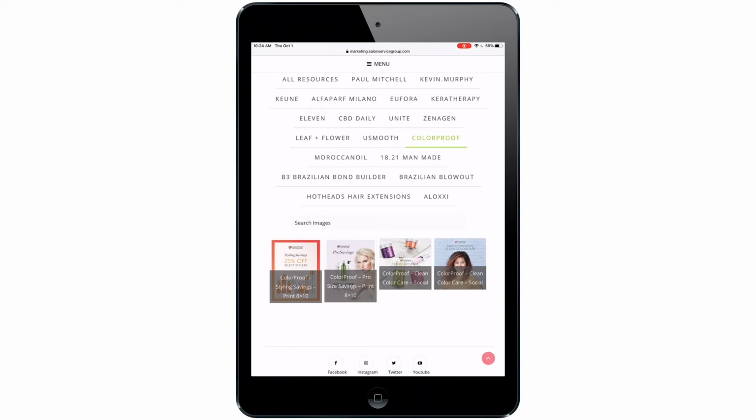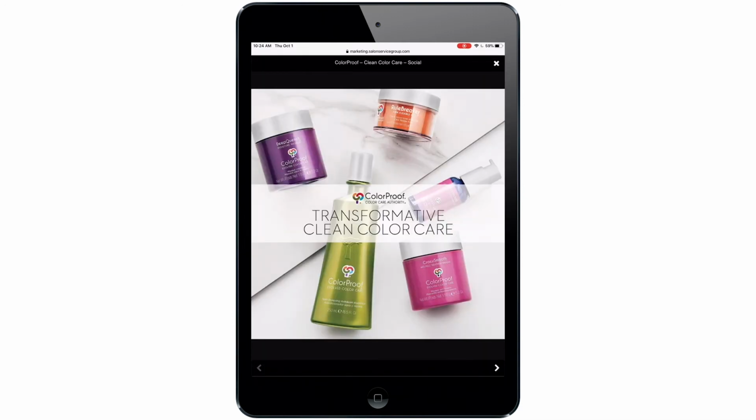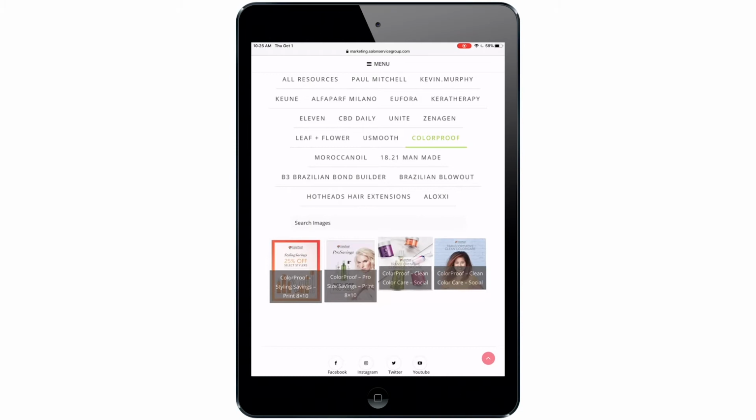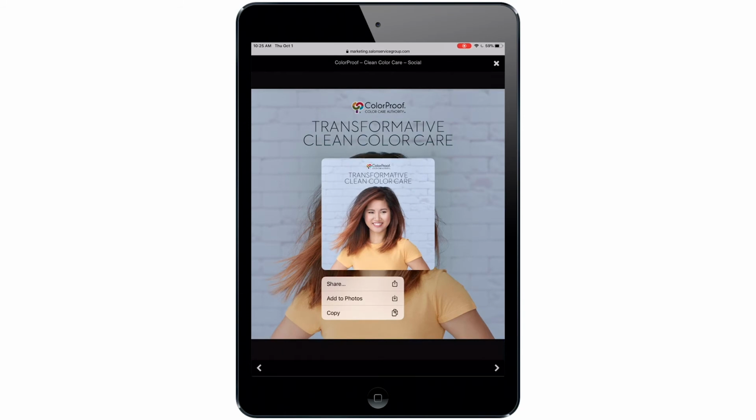Once you decide which item you want, you can go ahead and click on it. The social images are going to open like this in a light box, and I can go ahead and scroll to the next image using these arrows, or scroll back, or if this isn't what I want, I can use that X at the top corner. So I'm going to decide this is the image that I want. I'm going to hold down on it until this pop-up appears.